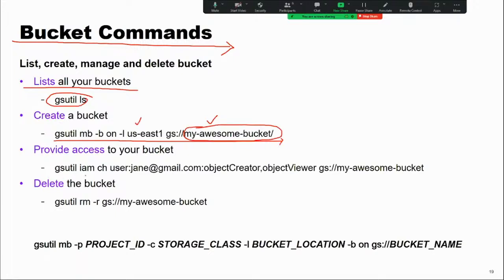If you want to provide access to your bucket, this is an IAM policy granting access to one of the users, at google.com. What kind of access? We are providing a role to them. So for this particular email address, we are providing the object creator and object viewer roles on this bucket. So this kind of thing we can also do from Cloud Shell, guys. If you want to assign roles to one of the users on some bucket, you can also do that with the help of IAM. If you want to delete a bucket, you go and use this particular command.